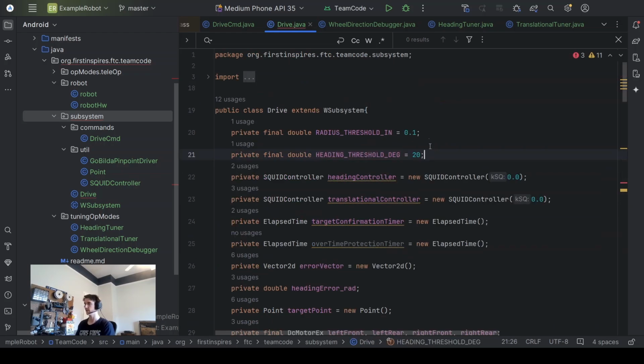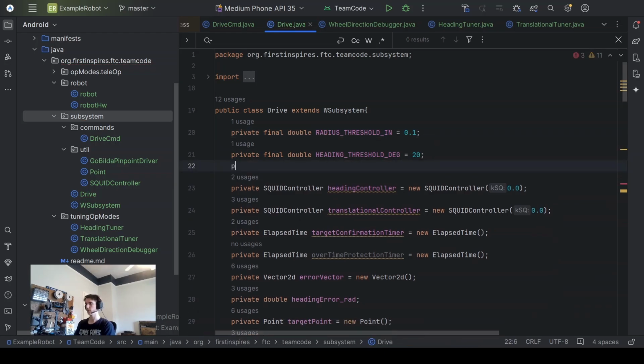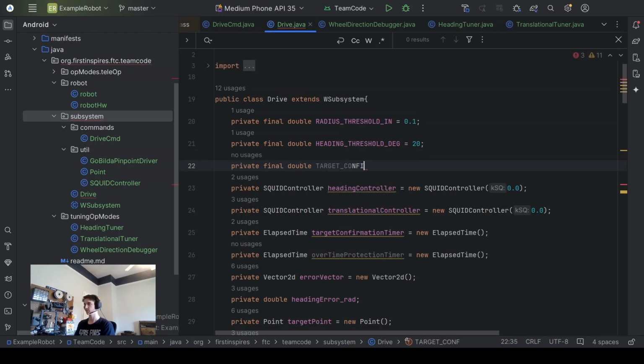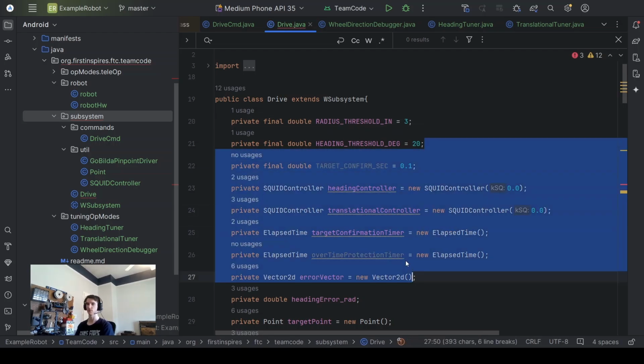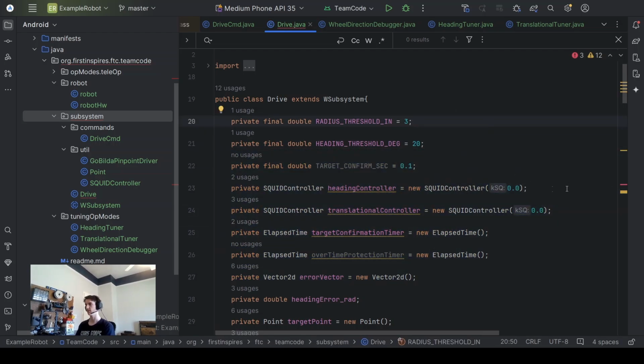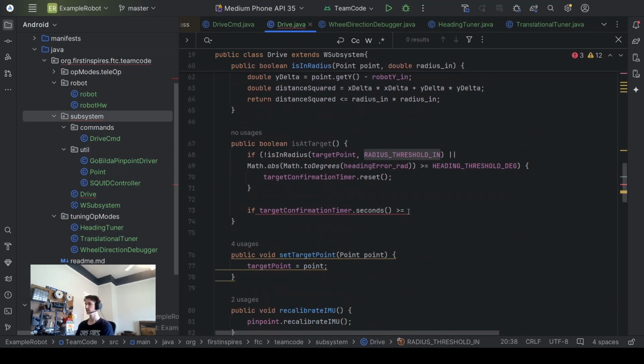okay, we need to make this number. So private final double target confirm seconds. And then of course I swapped these two around in my head. This is actually going to need to be something like 3, so around a 6-inch diameter circle. That might seem generous, but you'll still have less than half an inch accuracy. That's just if your localization gets off and you hit something, it's not going to matter. So our target confirmation seconds is actually going to be 0.1, not our radius threshold inches. Goodness, I cannot think today, but that's fine.